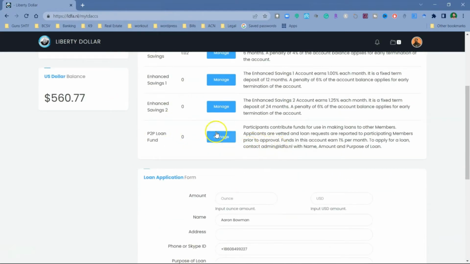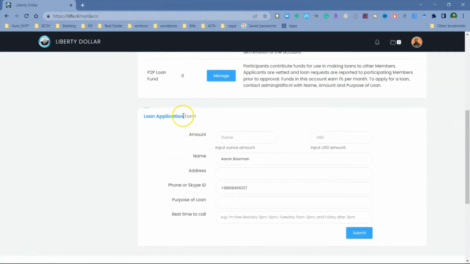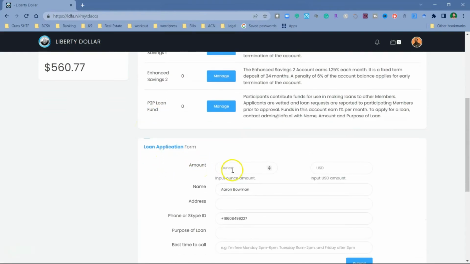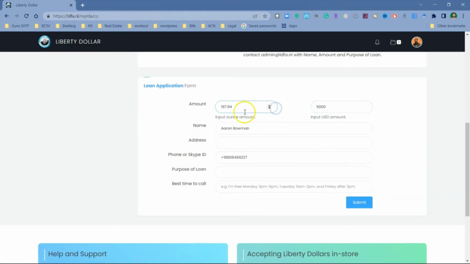Now, you can also do that for the peer-to-peer, and make sure you contact the admin at Liberty Dollar Financial Association with name, amount, and purpose of loan when you apply. And we're going to go into that right here. So let's say I wanted to buy a car and I needed an extra $5,000 to buy the car, and I want that in silver. So I put in my 5,000. So that would be just under 200 ounces of silver.